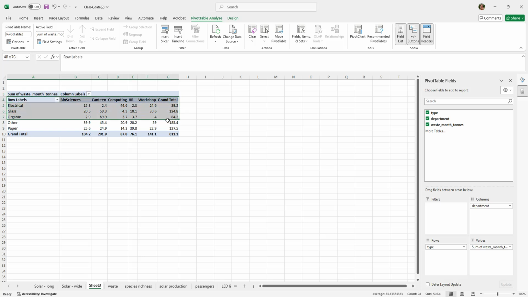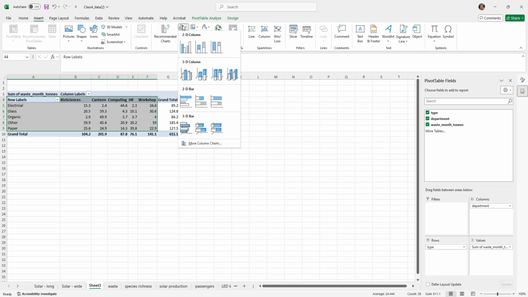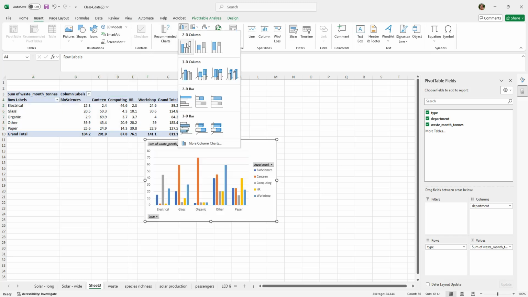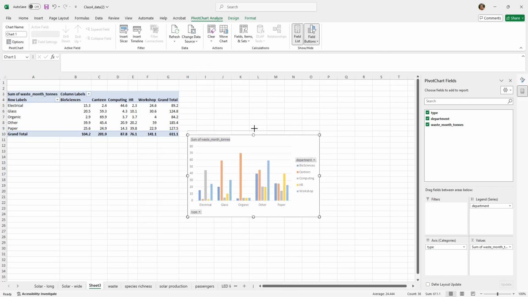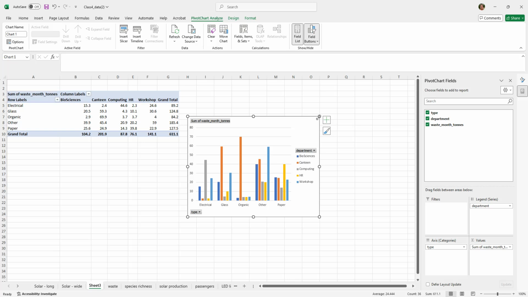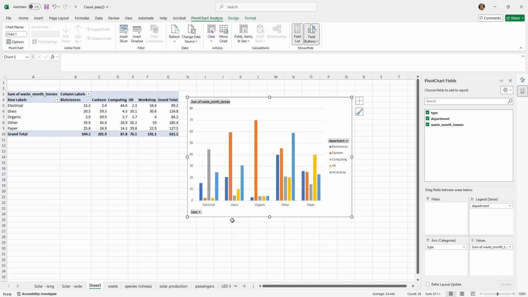So the next thing I can do is select the data. I'm not going to bother with selecting the grand total. Let's make a graph about this. I'm going to go to Insert again, go back to 2D columns, and do a very simple clustered bar. I prefer clustered bars to stacked bars; I tend to find that they can be a little bit more useful. And you can see here I'm looking at a graph where I've got the type of waste, and each of these color bars refers to a particular department.